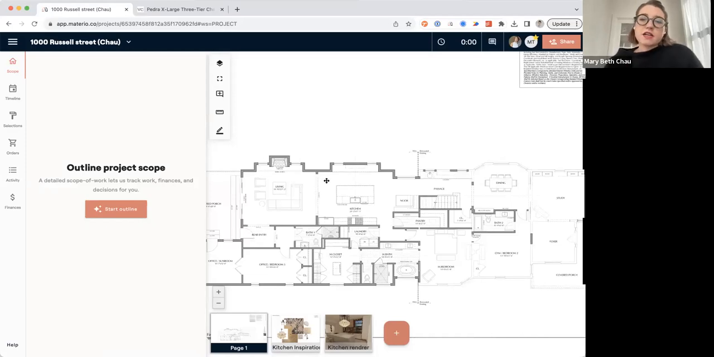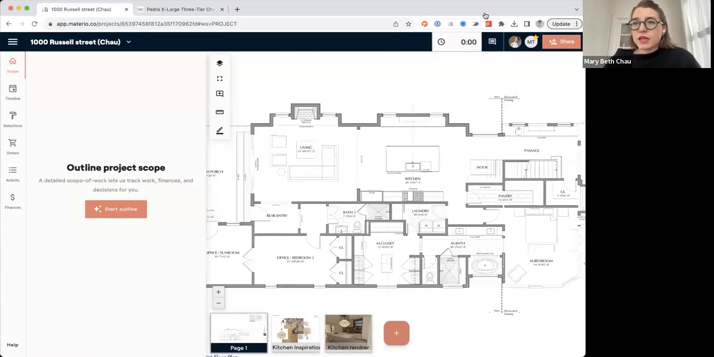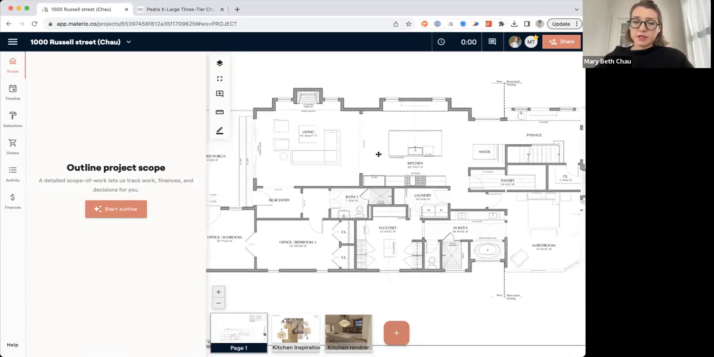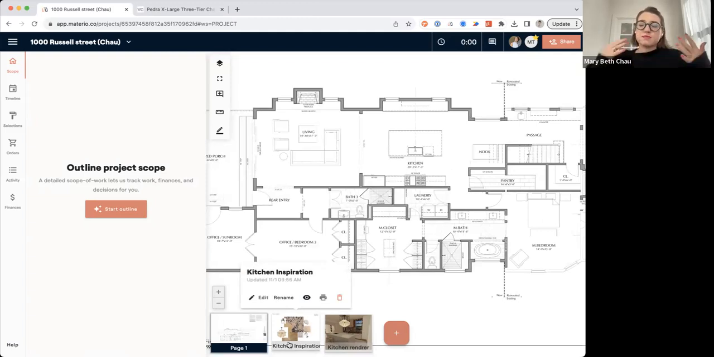One of the main differences in how we build out projects, how we work with our team, and how we get all of the decisions out of our head and out of our team's head and into a system where everyone can access it is using the floor plan or visuals as one of the foundations of a project. So you'll notice over here I have a floor plan. You can upload as many as you want, as many pages, elevations, all of that can be done here.